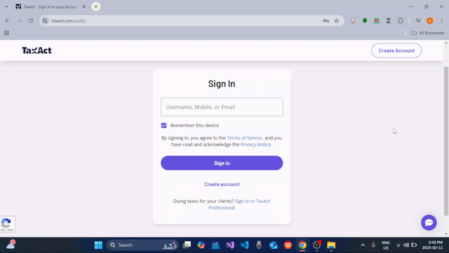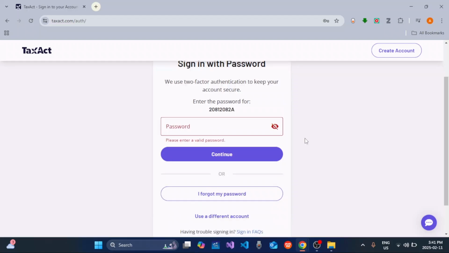or email. Once you enter the credential, you need to click on sign in button and you have to proceed by entering your password. Once you are done, you will successfully log in or sign in to your account.